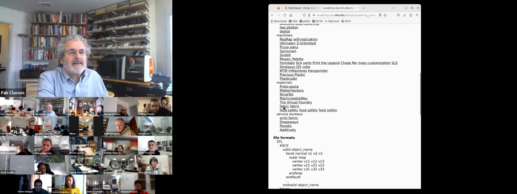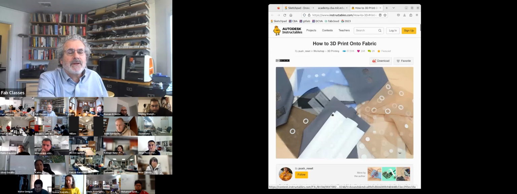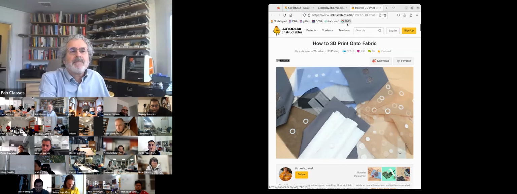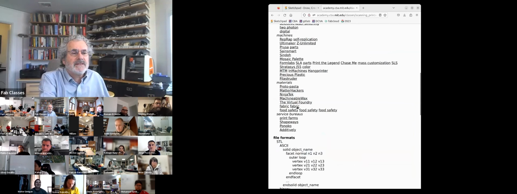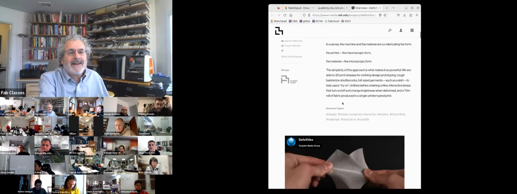And then it's really easy to print on fabric. This is an example of if you put fabric in the bed of your printer, you can print on fabric as the bed. And that has lots of fun use cases. And then beyond that, this is a link to you can actually print fabric.